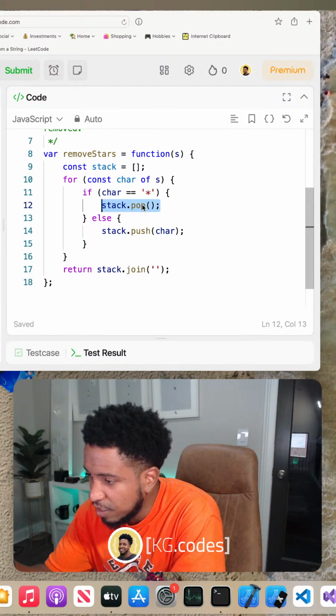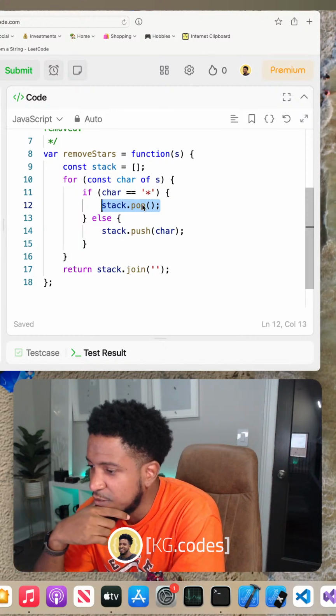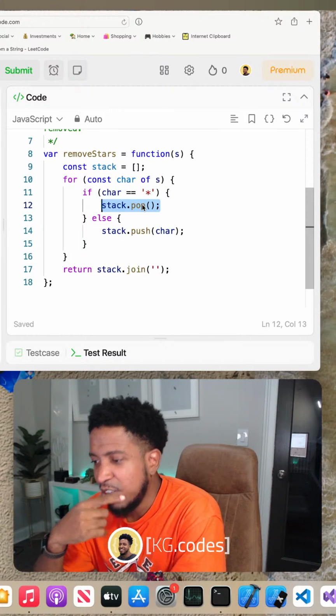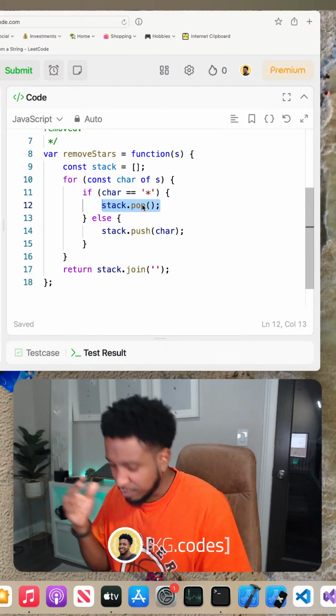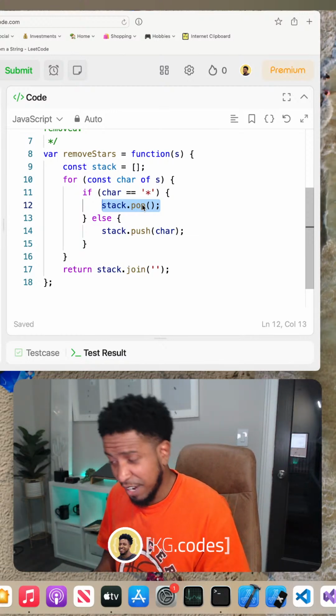Let's see. Any advice to getting other devs to join me in building my app? Ooh, that's a good question, man. Maybe I'll do this and do one more question. Getting devs to help you on your app.